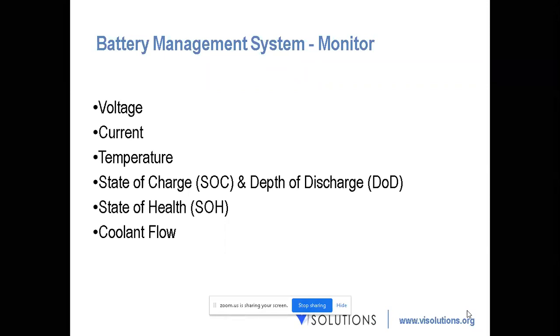But state of the charge and state of the health, state of charge is also called depth of discharge. Both of them are the same. These will be derived in nature. So this will be derived by acquiring the data from voltage, current, and temperature. It will not be automatically captured.